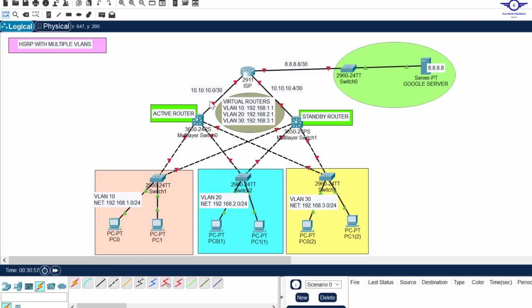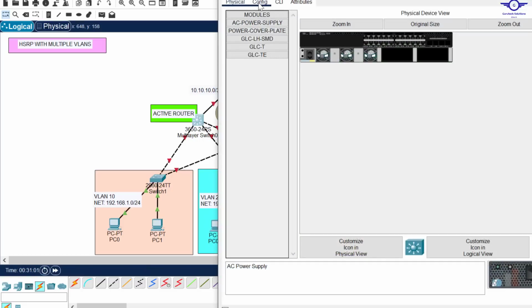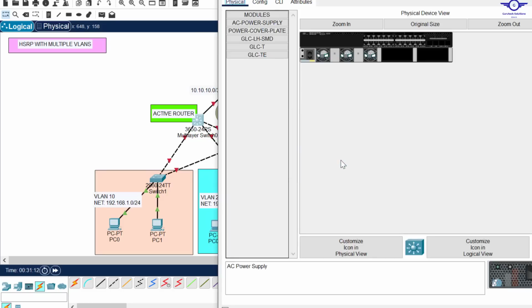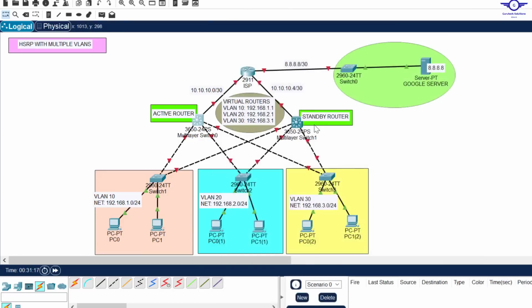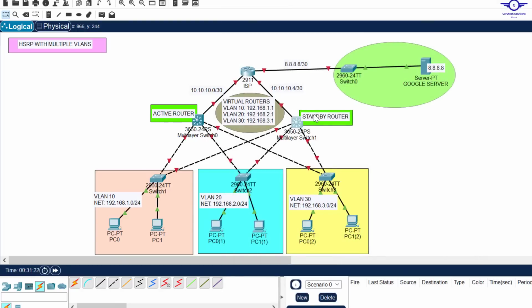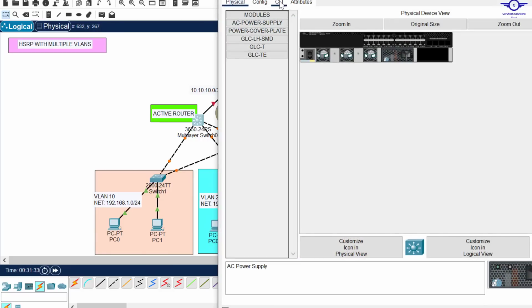I'll start with this interface, which is Gig 0/1. You see this is a multilayer switch. Which type of switch is this one? 3650. The 3650 normally doesn't have a power supply, so just make sure you insert it. Then give it some time until you see it turning orange, then from orange to green finally.